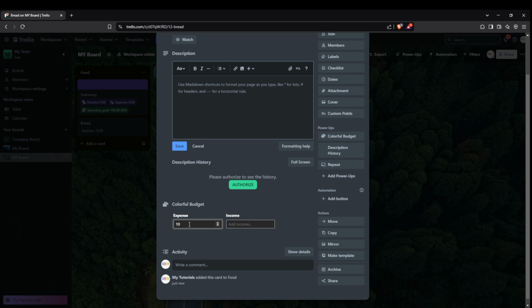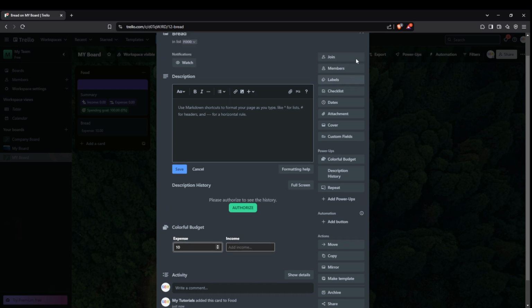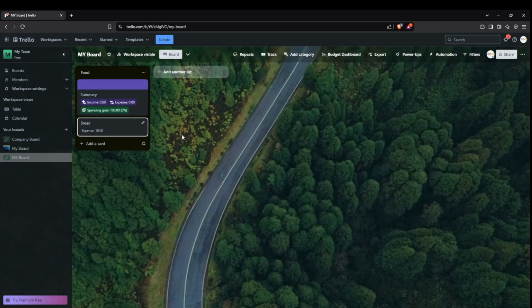Trello automatically updates the financial details in your budgeting overview based on the information provided. As you continue to add items and evaluate expenses, you'll find that all expenses are seamlessly reflected on your board. This visibility gives you quick access to your financial standing and helps you make informed decisions with just a glance.